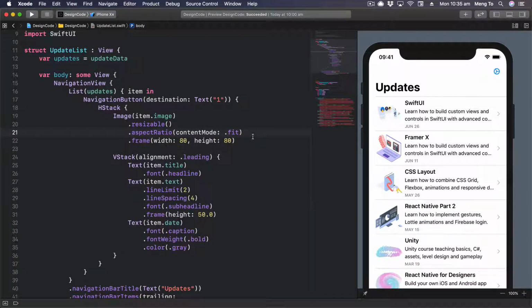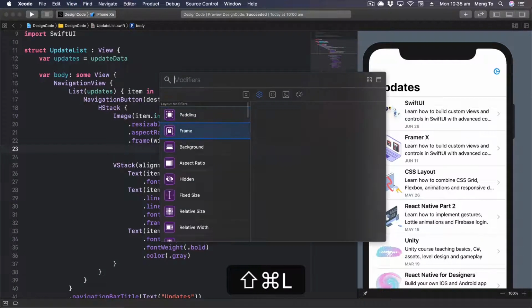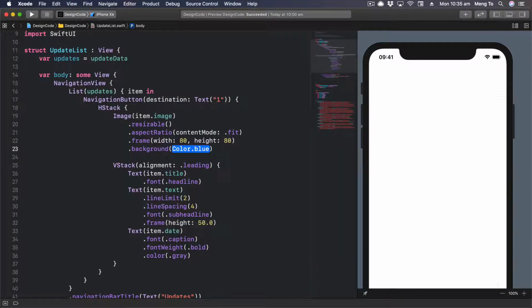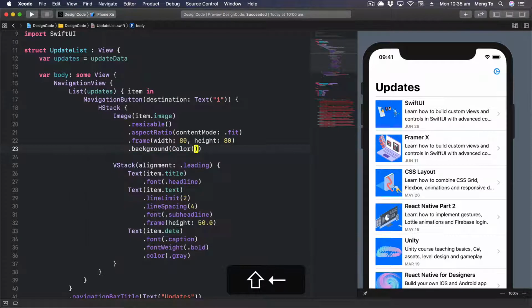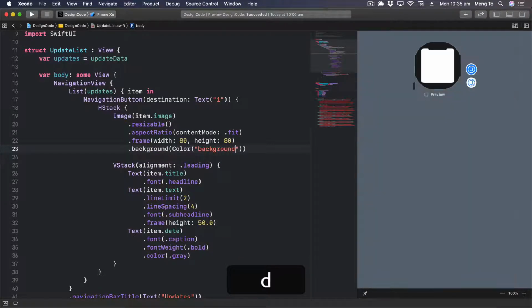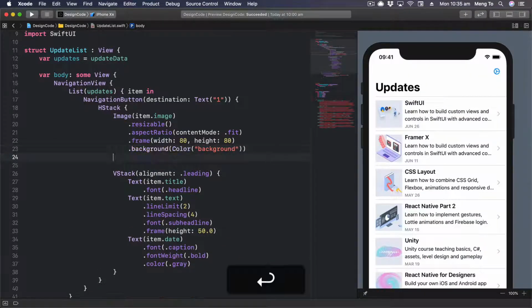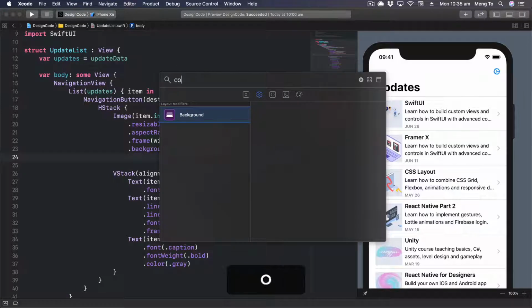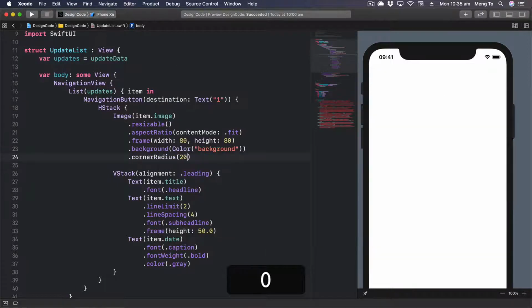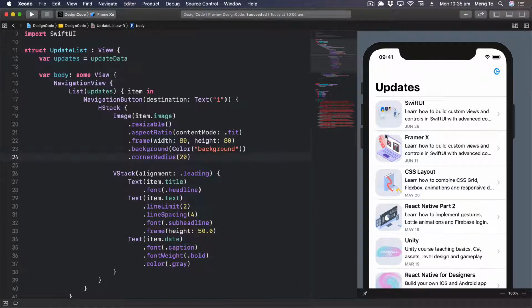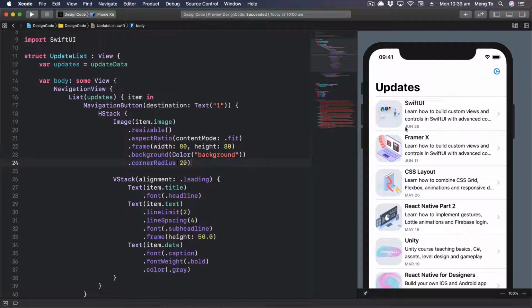Then let's put a background right after frame. The background is going to use from the style guide called background. Let's just add some rounded corners as well. I'm gonna set it to 20. And voila. Now I want to add more spacing between the image and the text.